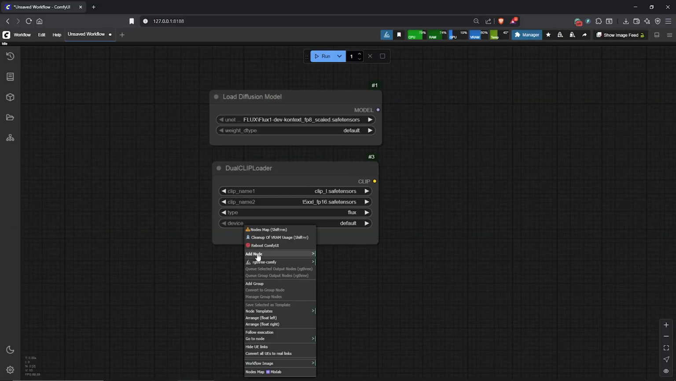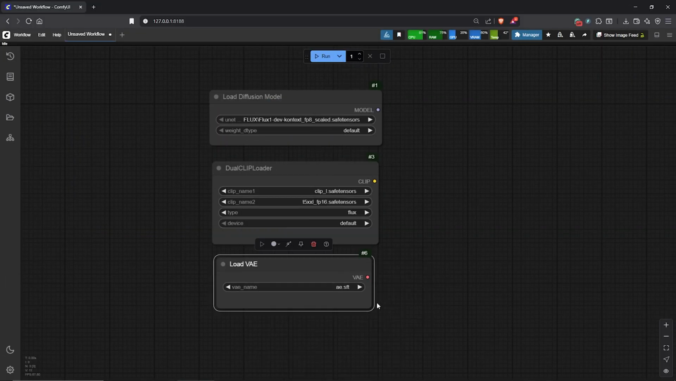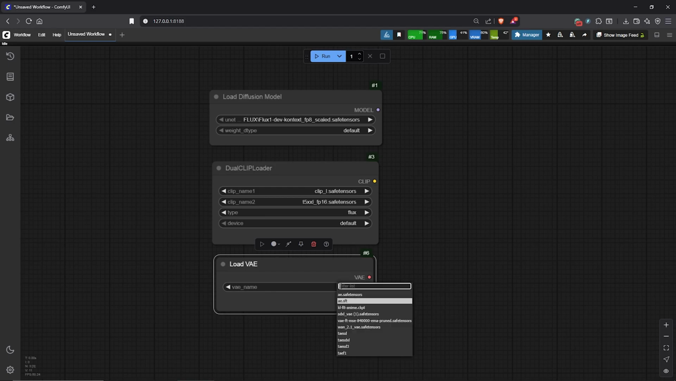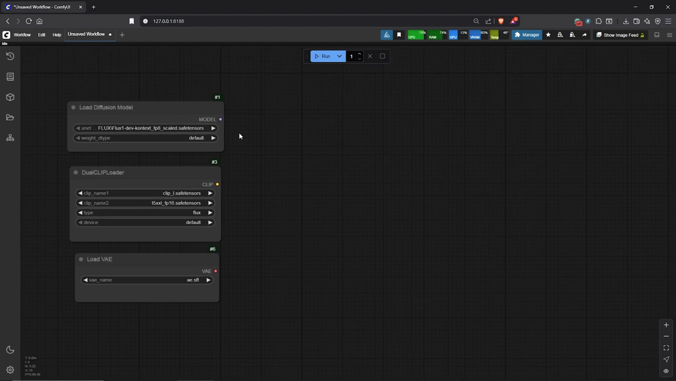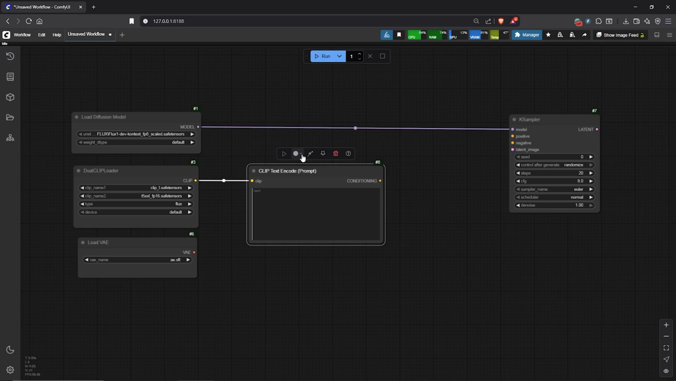So now let's add the VAE node, then select the FLUX VAE model. Recording this video, I'm using the earlier SFT file, but you can use the Safe Tensor version. This is still fine. Everything works well using that. Now let's connect these nodes. Drag out the diffusion model, move down to select K sampler. Next, drag out the dual clip loader, select clip text encode. This will be our positive prompt node.